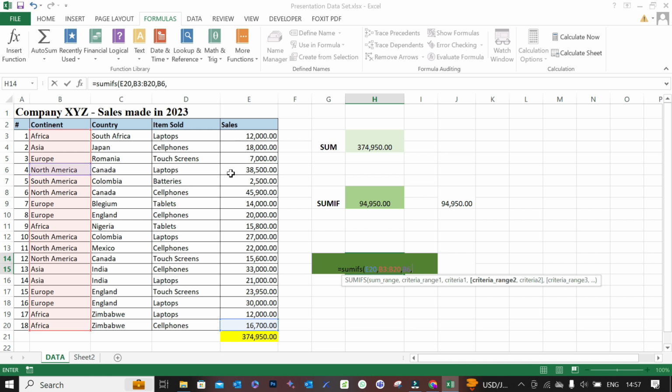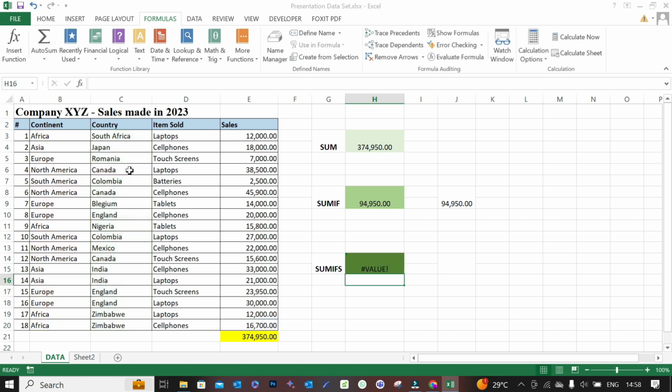I now go to criteria range number 2. Now we have restricted Microsoft Excel to focus on a specific continent, which is North America. Now we need to further restrict Microsoft Excel to only focus on Canada. Therefore, to do that, I can highlight all the countries that we have in our data set, and then put a comma, and then the criteria: what is it that Microsoft Excel is supposed to strictly focus on among these countries? It is Canada. Then after that, I can close my brackets, and then I press enter. It's giving me a value.